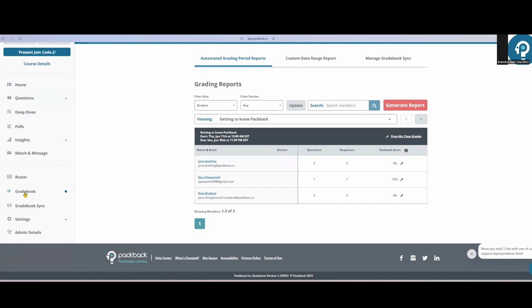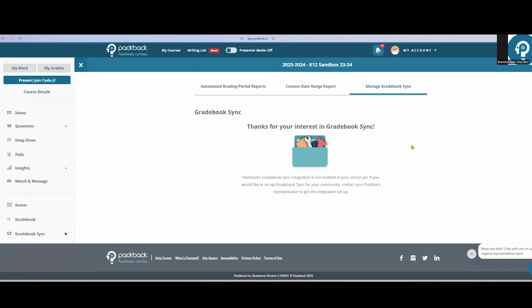This function can be enabled by clicking Gradebook Sync. If Packback is connected to your learning management system, you can enable the Gradebook Sync function by clicking to turn it on here in the sidebar. When Packback is connected to your LMS, you'll have an option to turn on Gradebook Sync with just the click of a button. If you're having trouble, our support team can help you with this using our live chat at the bottom of the screen here, or by reaching out to our product support team at help@packback.co.